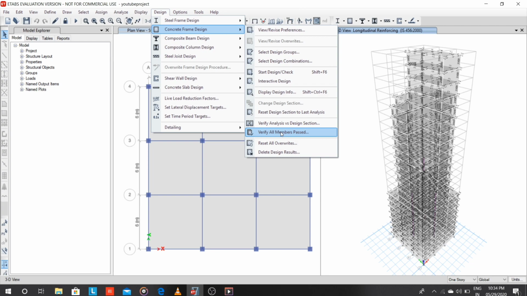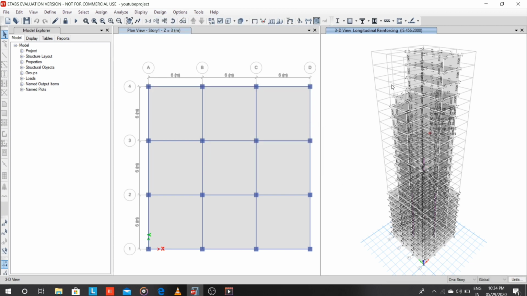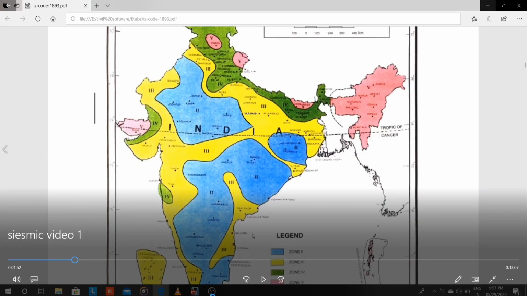So we will go to design and check all we have. Here all the concrete frames have passed. So we have successfully designed the building with the response spectrum method.